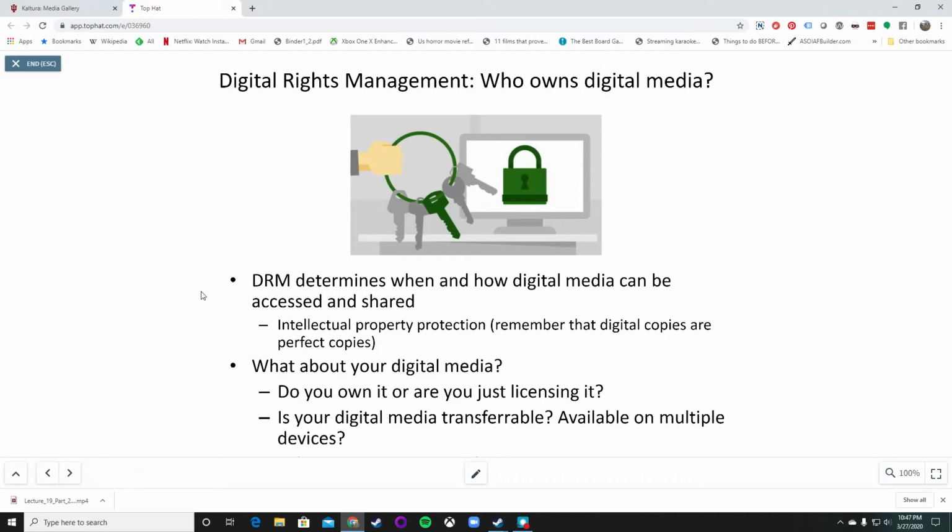So, kind of summarizing DRM, my question is like, who owns this? Who owns your digital media? So, DRM determines when and how digital media can be accessed and shared. From the intellectual property holder's point of view, this is protection from piracy. It's important because digital copies are always perfect copies, and with internet, you can distribute anything anywhere, all the time, 24/7, 365, right? So, DRM is sort of a way to manage that.